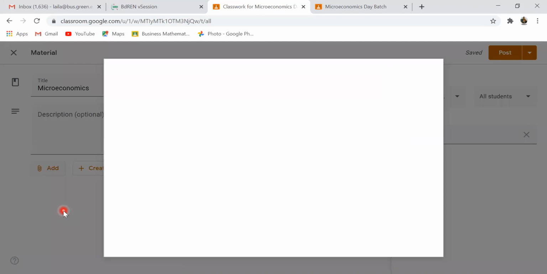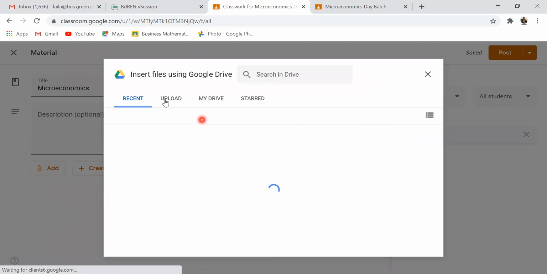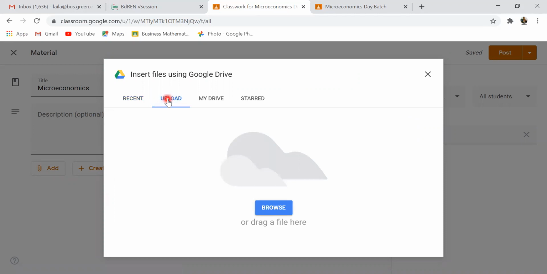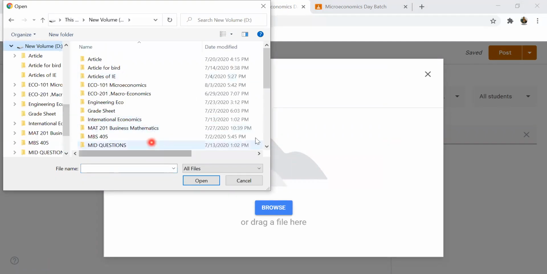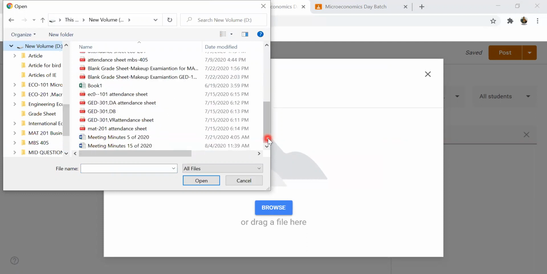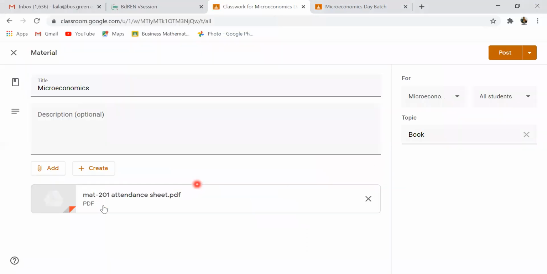Suppose I want to upload the materials from a file, sorry, from my computer. So I click the file option, then go to the upload option. Then it will show you browse. Then I just want to upload this simple thing, attach it. Okay, just open it. So my materials are uploaded over here. Now if you press the post button, then students can see this.